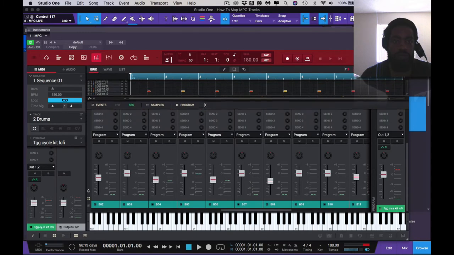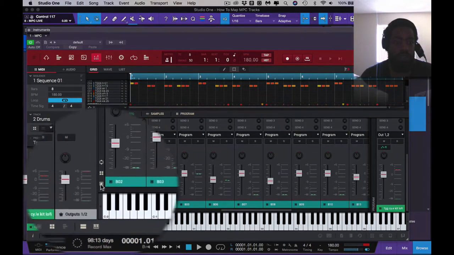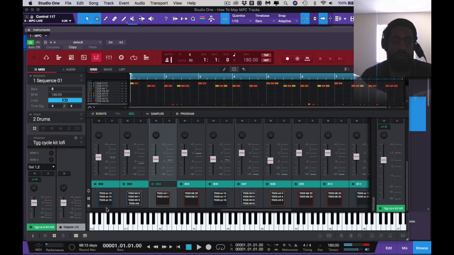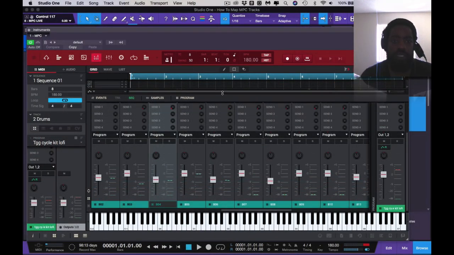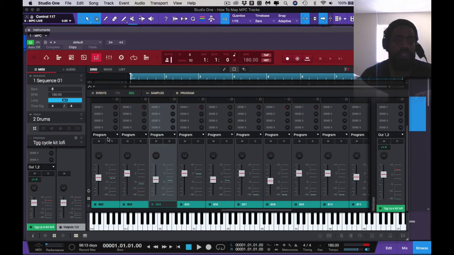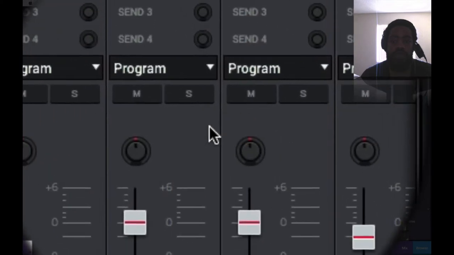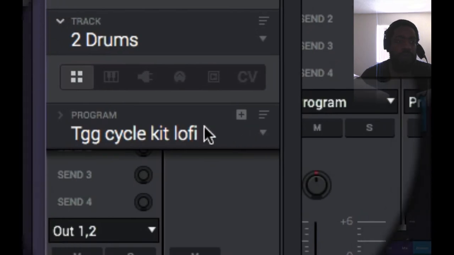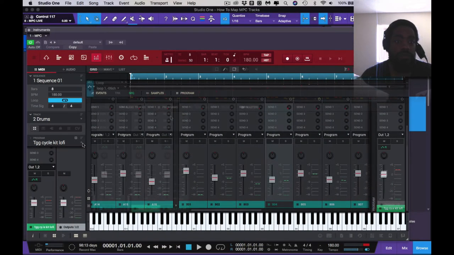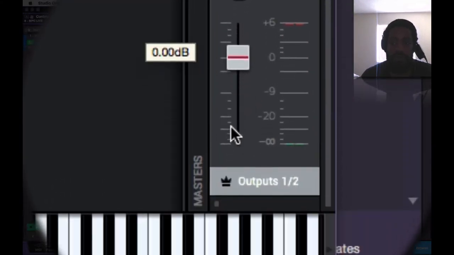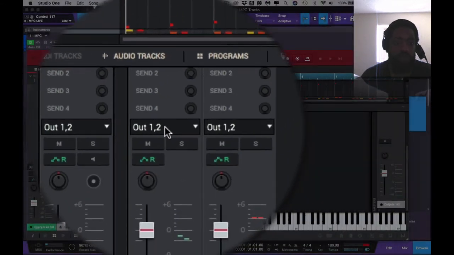So this is Pad Mixer. These are the pads, right? So you want to go inside of here. Each pad is going to the program. Each individual pad goes out to the program. The program goes out to the main output. So this is output 1 and 2.